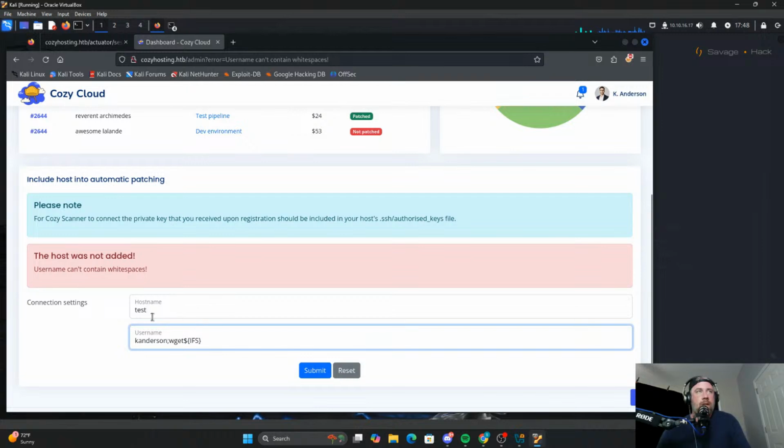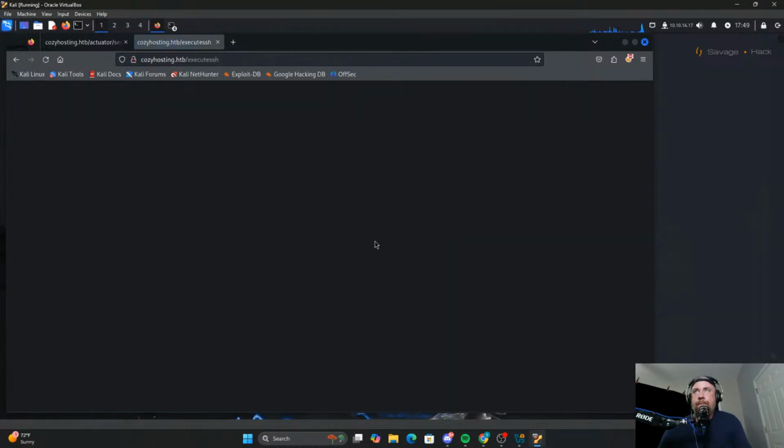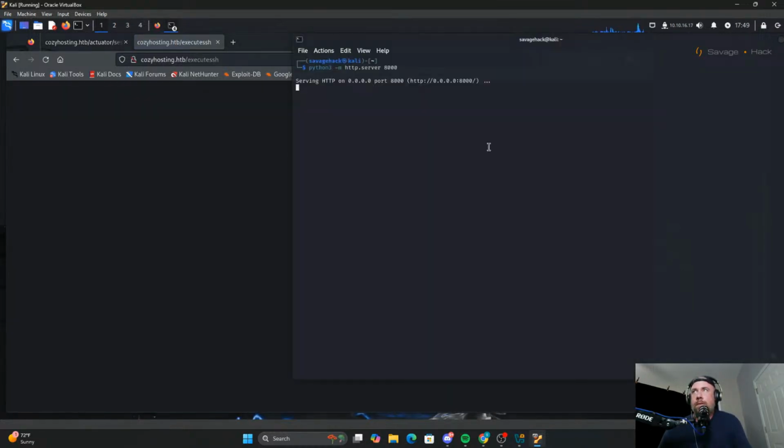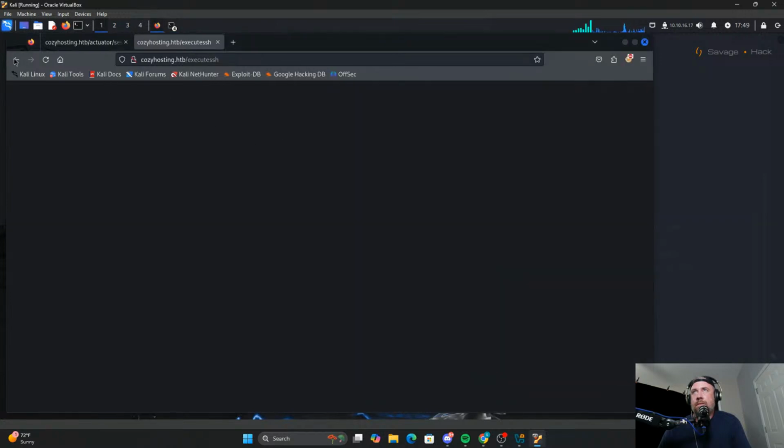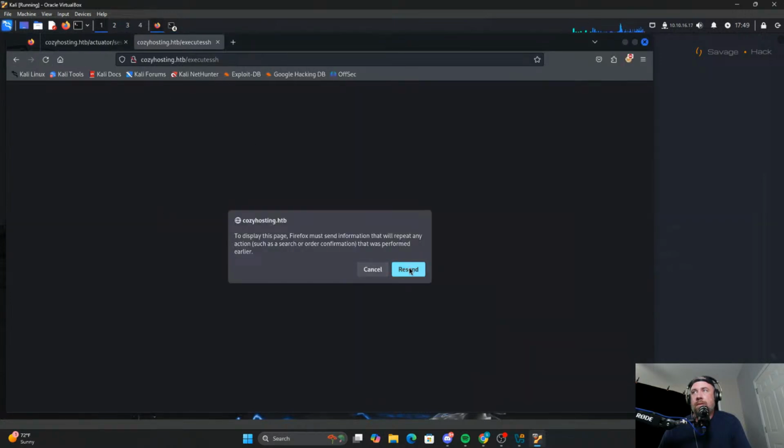But anyway, we'll try that again. So wget and then HTTP, whoops, 10.10.16.17, port 8000. And let's try and run that. Whoa. Execute SSH. Okay, so something happened. Maybe. Resend.